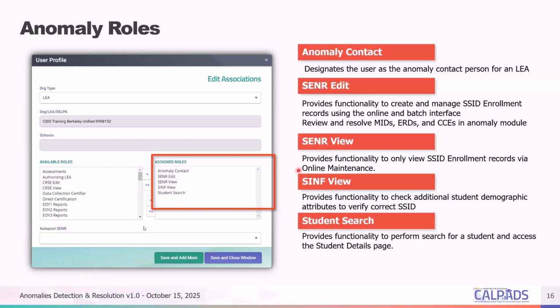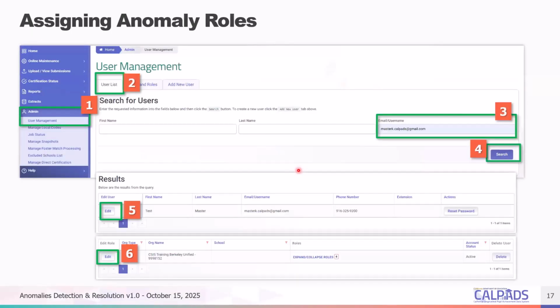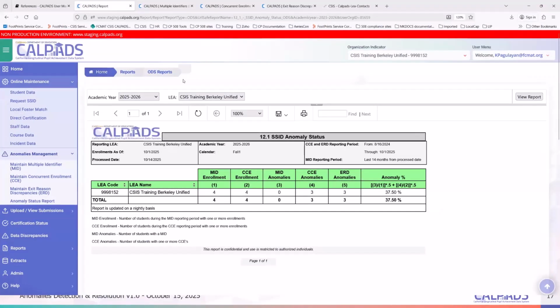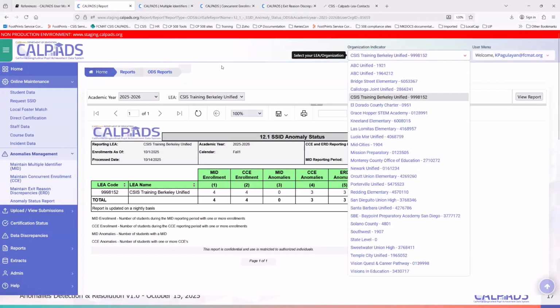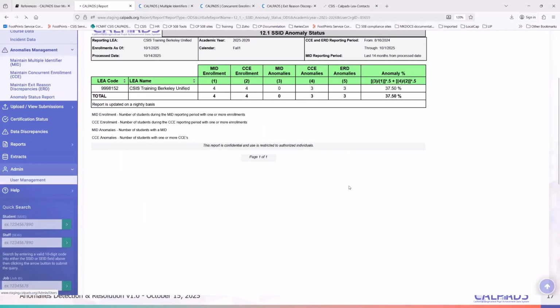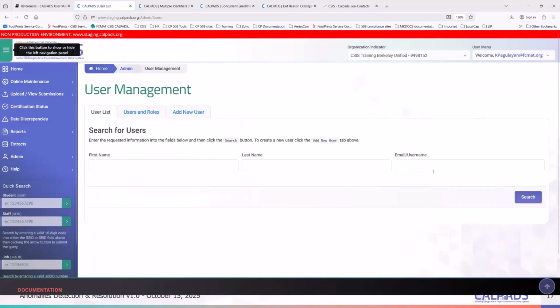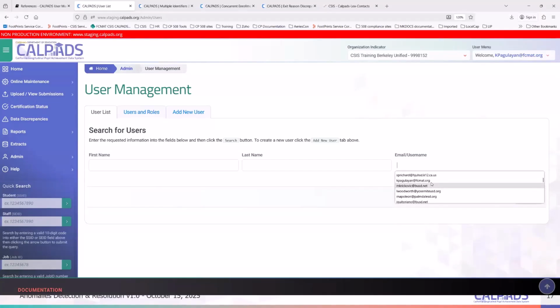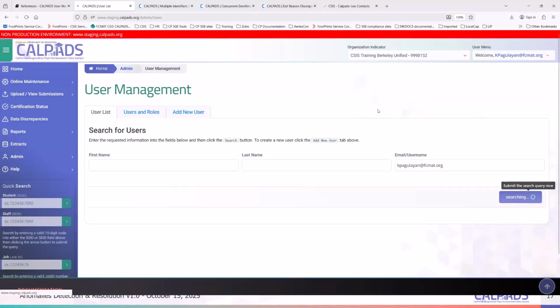So if you are an LEA admin and you want to add a user as an anomaly contact, you create that user, and then once you have that user in CalPADS, you then add the anomaly contact. For demo purposes, let's just do that right now. I'm the LEA admin for CC Training Berkeley. So I go to admin, user management, and then maybe I'll just use mine.